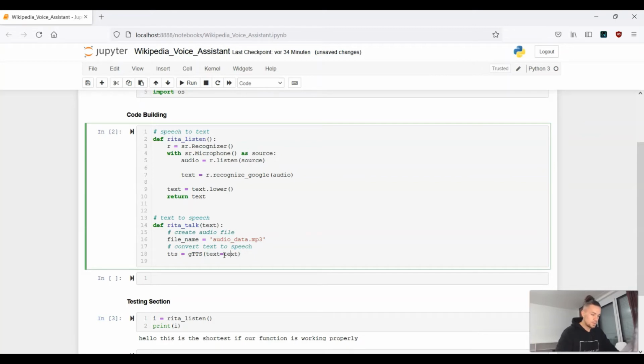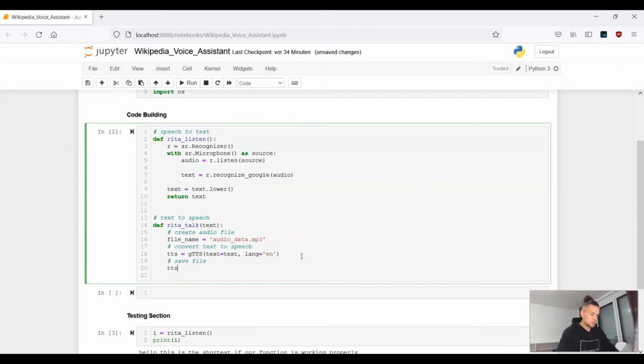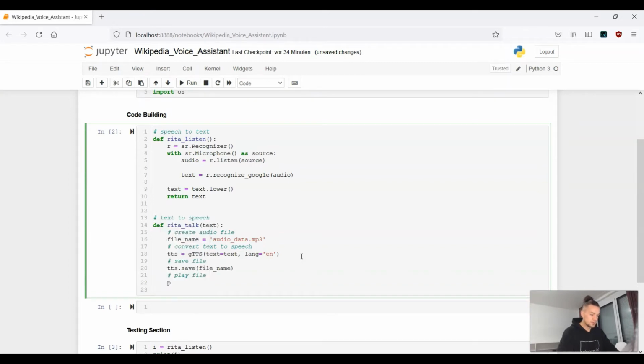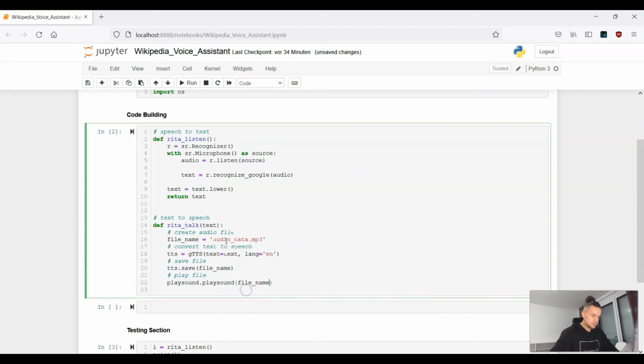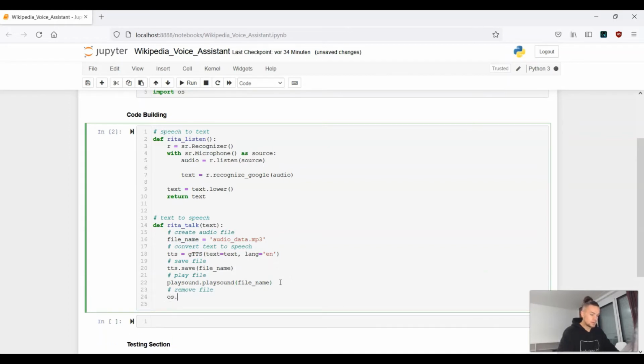This is number one. The second argument is the language, and the language here is just English. This should be it. The next step is to save the file, so let's go for tts.save, and we want to save the file name. Then we want to play the file. Here we can make use of the playsound function, so playsound.playsound, and we want to play this data, which is stored inside this variable here. And finally let's remove the file. That means os.remove.